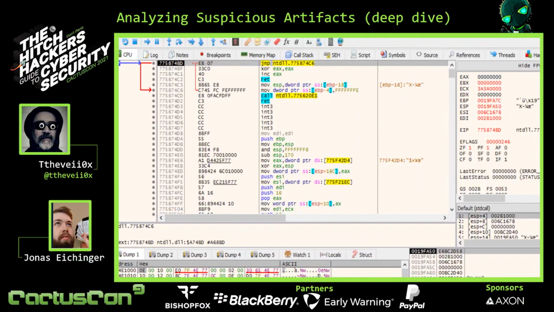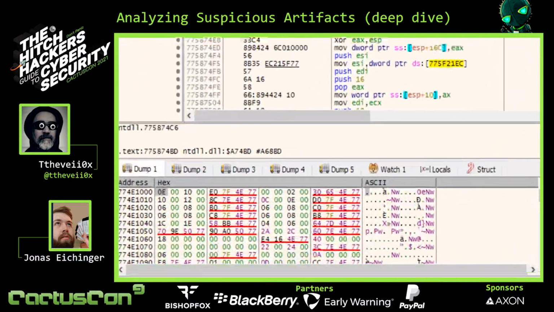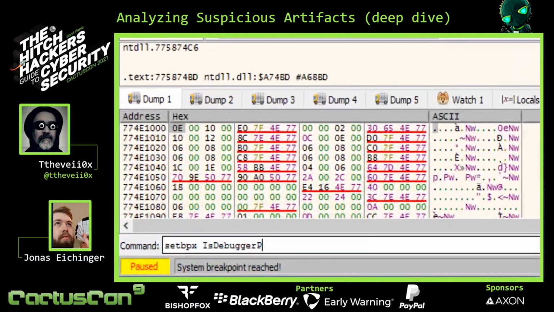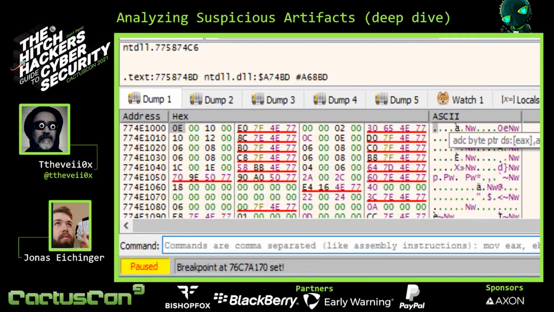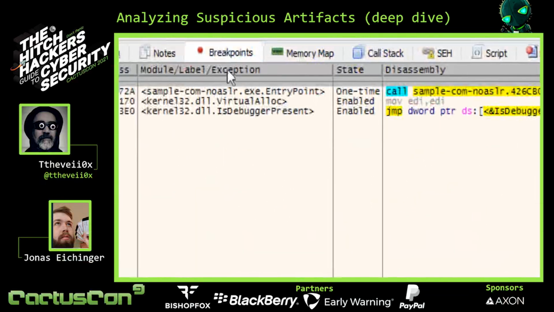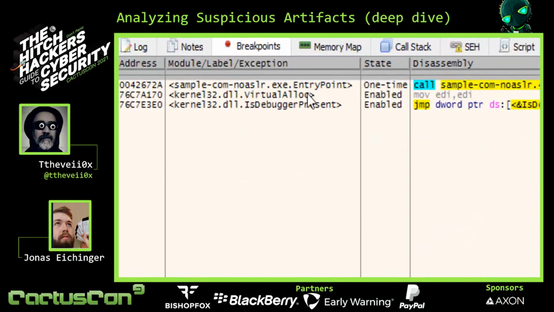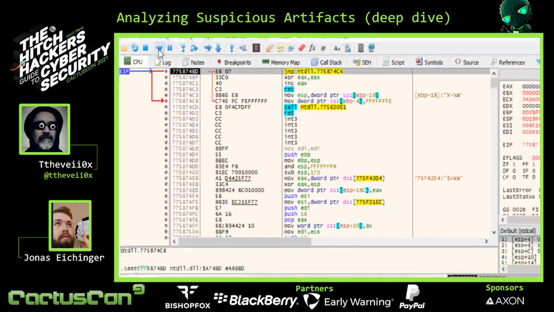So we're going to set a couple of breakpoints. The first one we'll set for IsDebuggerPresent. And we can see down here that yes, a breakpoint was set. And we'll set one on VirtualAlloc. Okay, great. Go over here to the breakpoints tab and see we have these set. I'll also break on this entry point here. So we're going to go ahead and run this.